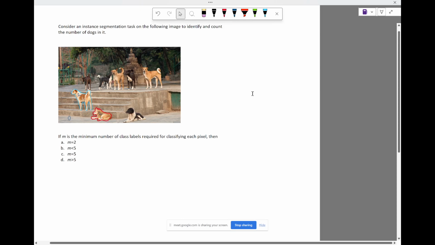So in the output layer, if I take the target as 10 cross H cross W, then each channel corresponds to one class. So I'll have an appropriate number of class labels to identify one dog from the other and count the total number of dogs. Okay, so the answer is D.